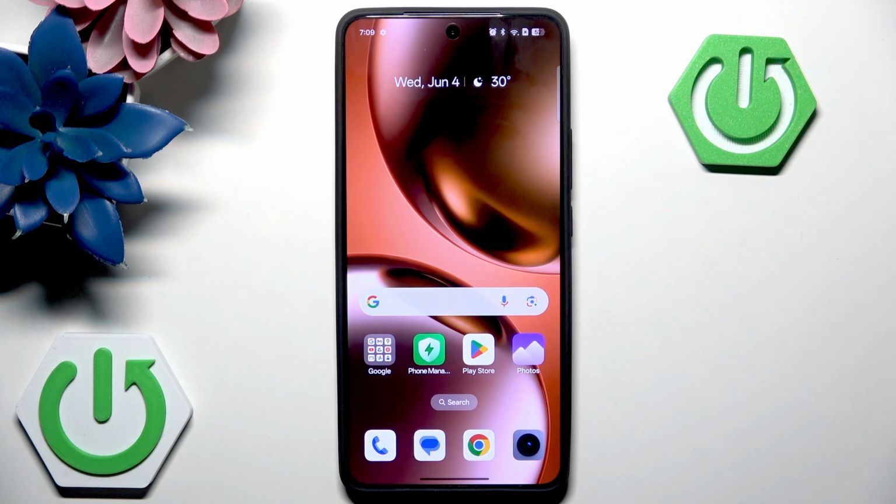Hello! In this video I will show you how to install ChatGPT Widget on REALME GT7.